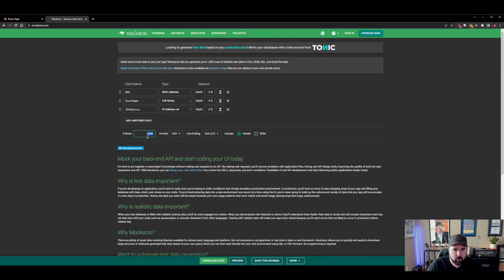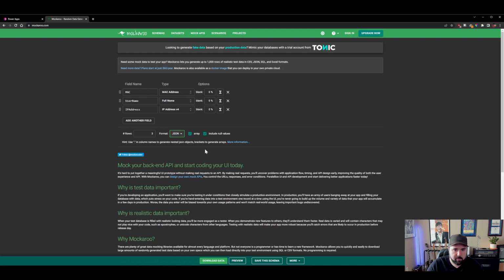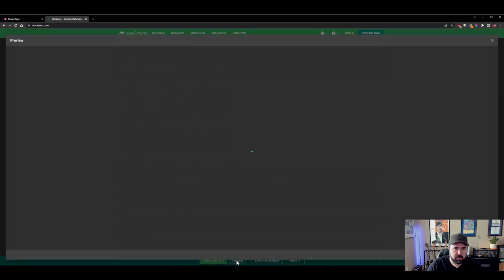I can define how many rows I want. So in my case, I'm just going to start with 3 rows. And then I'm going to say that I want it as JSON, as an array. And then down here at the bottom, I could save the schema if I wanted to use it again sometime. I could download the data as a JSON file, or I can just hit preview, which I'm going to do in this case. And that gives me some information that I can then copy and paste back over in our Power App. So I'm going to do that real quick and kind of speed up the process for you like I've been doing since you guys already know how to do a lot of this. All right.